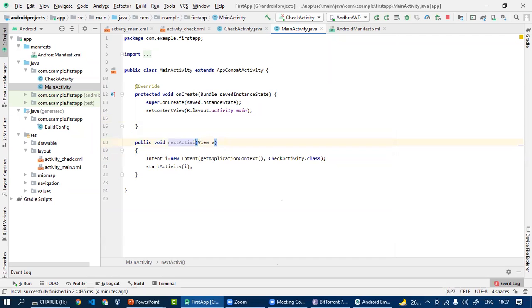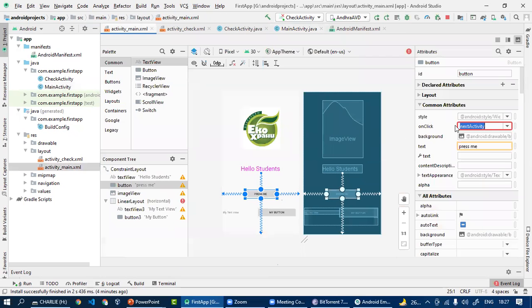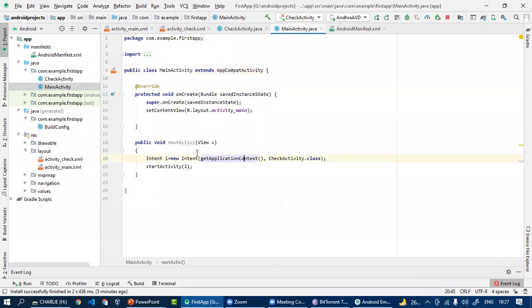If we use any other method, then it is available inside the Java class, but it will raise an error inside our activity. Inside our layout file, as you can see, corresponding method handler public void next activity android view not found. So make sure that you have the next activity, or the corresponding method, declared inside your main activity.